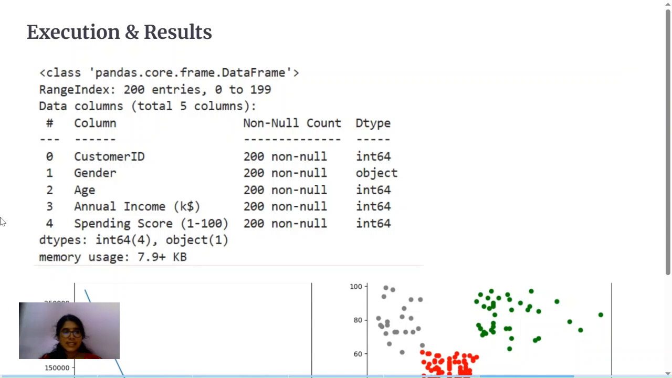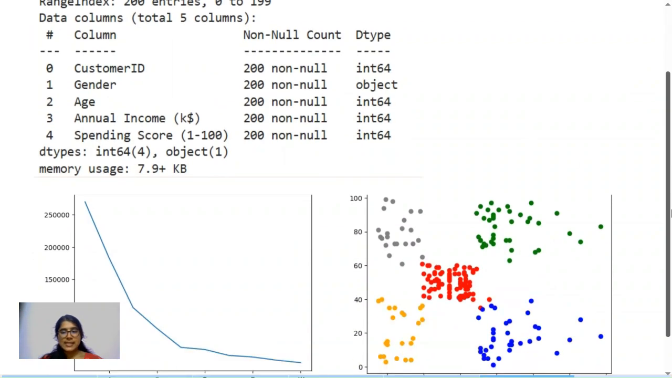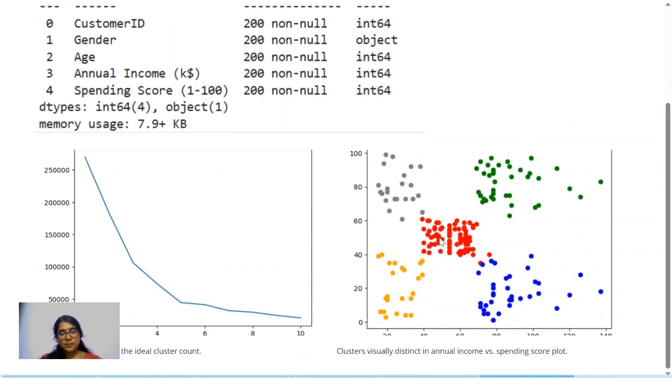And so this is the result, as I already showed you. This one is the result of data.info. So from this we can see how many null values are there, etc. This is the elbow plot, and this is the scatter plot, the final clustered data.